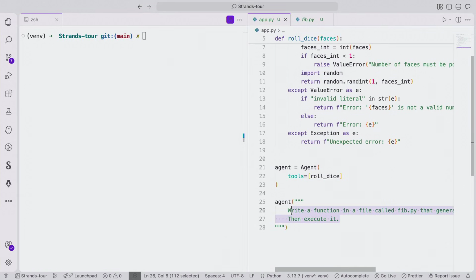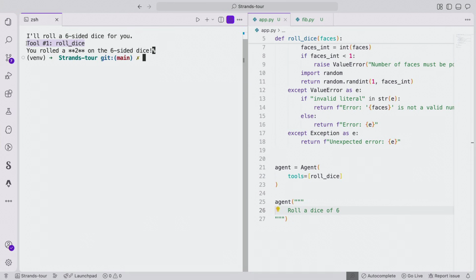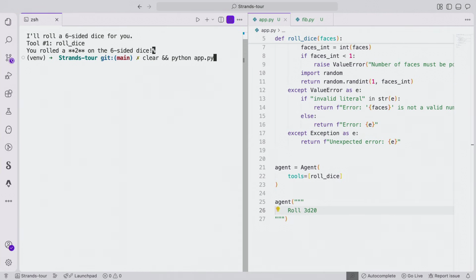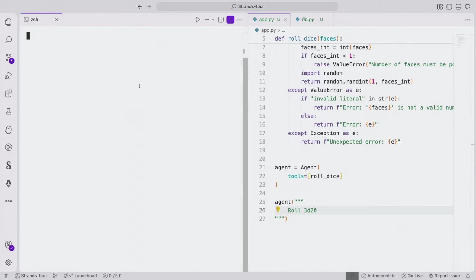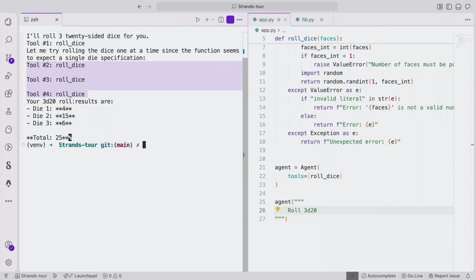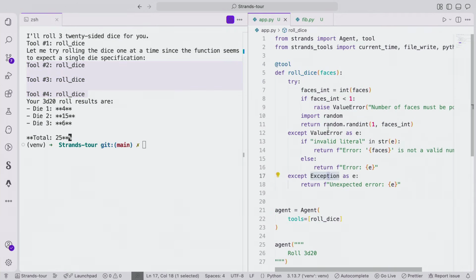So now if I ask it, roll a dice of 6, and I execute it, it's going to call my tool roll dice that I just wrote, and roll 2 on a dice of 6. But I can also ask, roll a 3d20, which means 3 dice of 20 faces. And it's going to call my roll dice tool 3 times, and then give me the result, and even the total, even though I didn't ask for it, but bonus. Pretty cool, right? I just wrote a function, it became a tool.